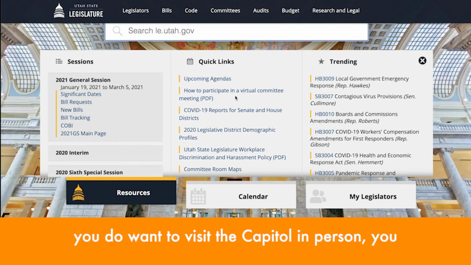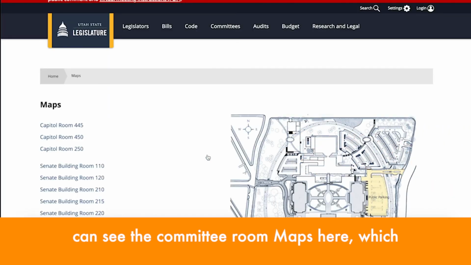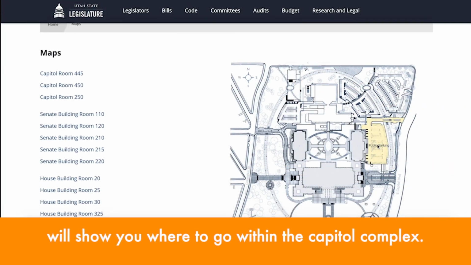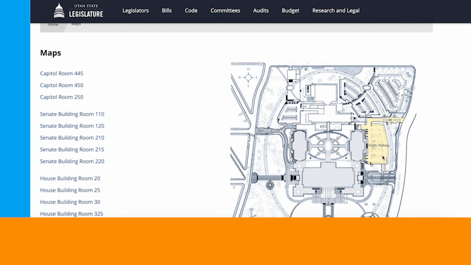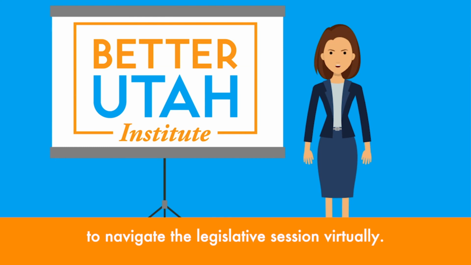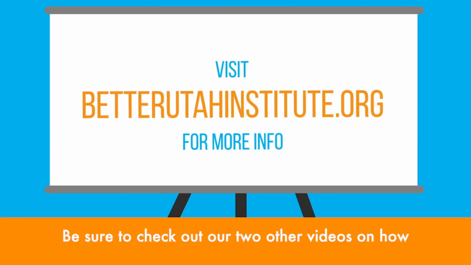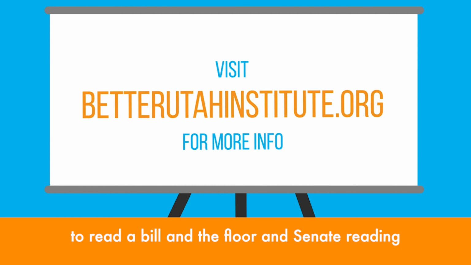If for whatever reason you do want to visit the Capitol in person, you can see the committee room maps here, which will show you where to go within the Capitol complex. And those are the basics. For more info on how to navigate the legislative session virtually, be sure to check out our 2 other videos on how to read a bill and the floor and Senate reading calendars.